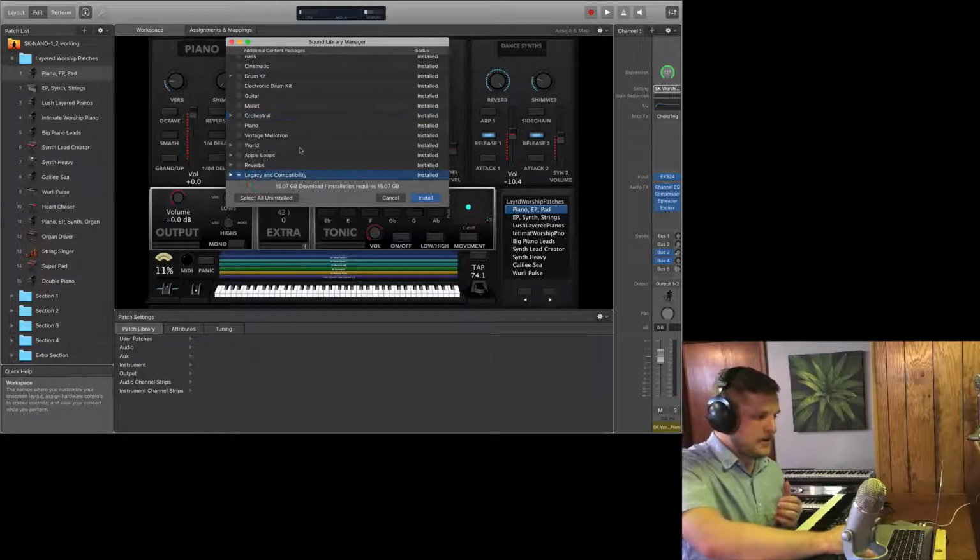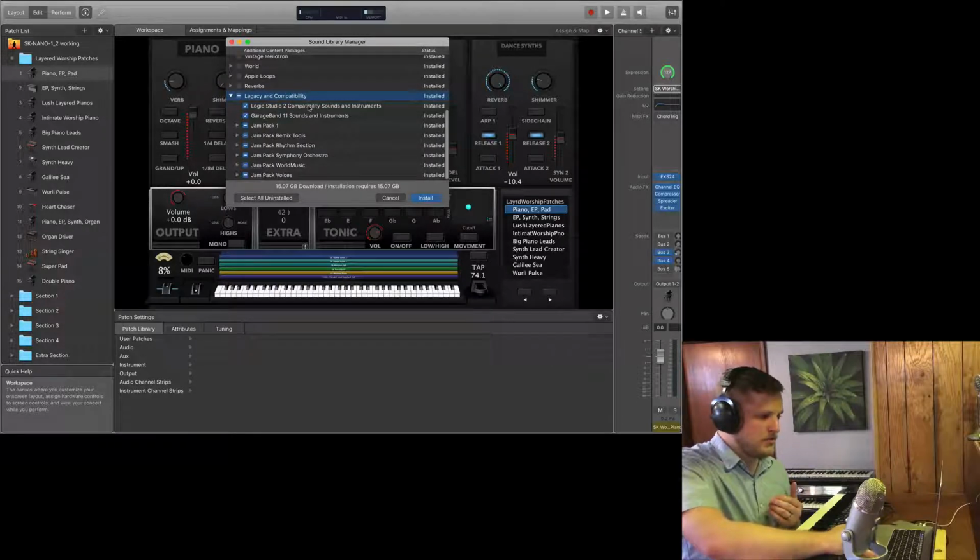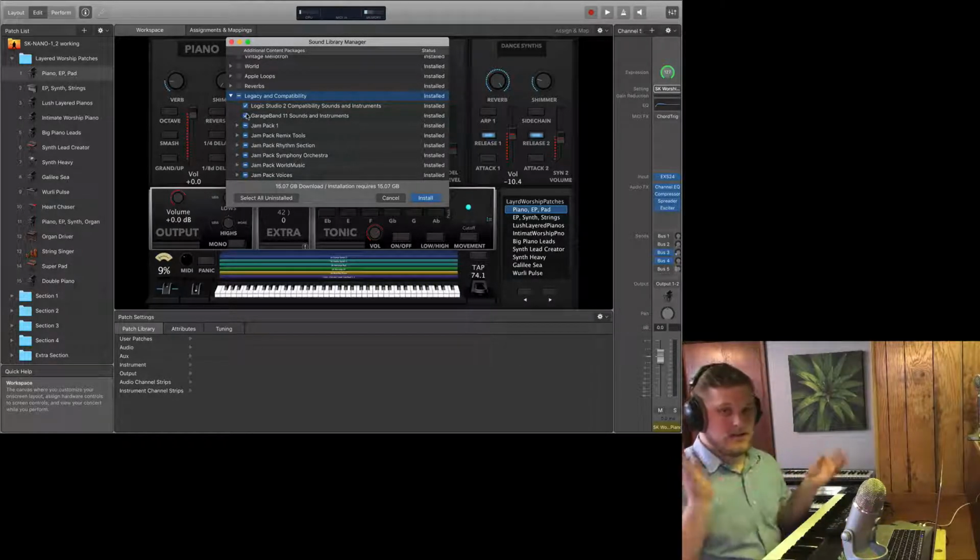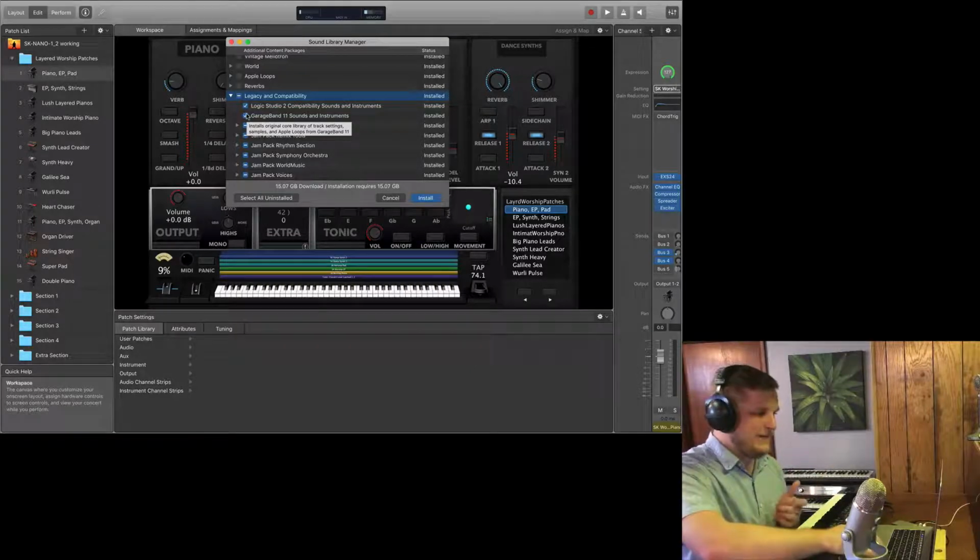The last thing that I'll talk about here is this legacy and compatibility section. So I can select the whole section and you see it's 15 gigs of content. But you can click the drop down and here you see Logic Studio 2, compatibility sounds and instruments. You got a bunch of GarageBand jam packs, which may or may not be useful to you. If you have GarageBand already downloaded on your computer, you probably already have some of this content, but you may not.